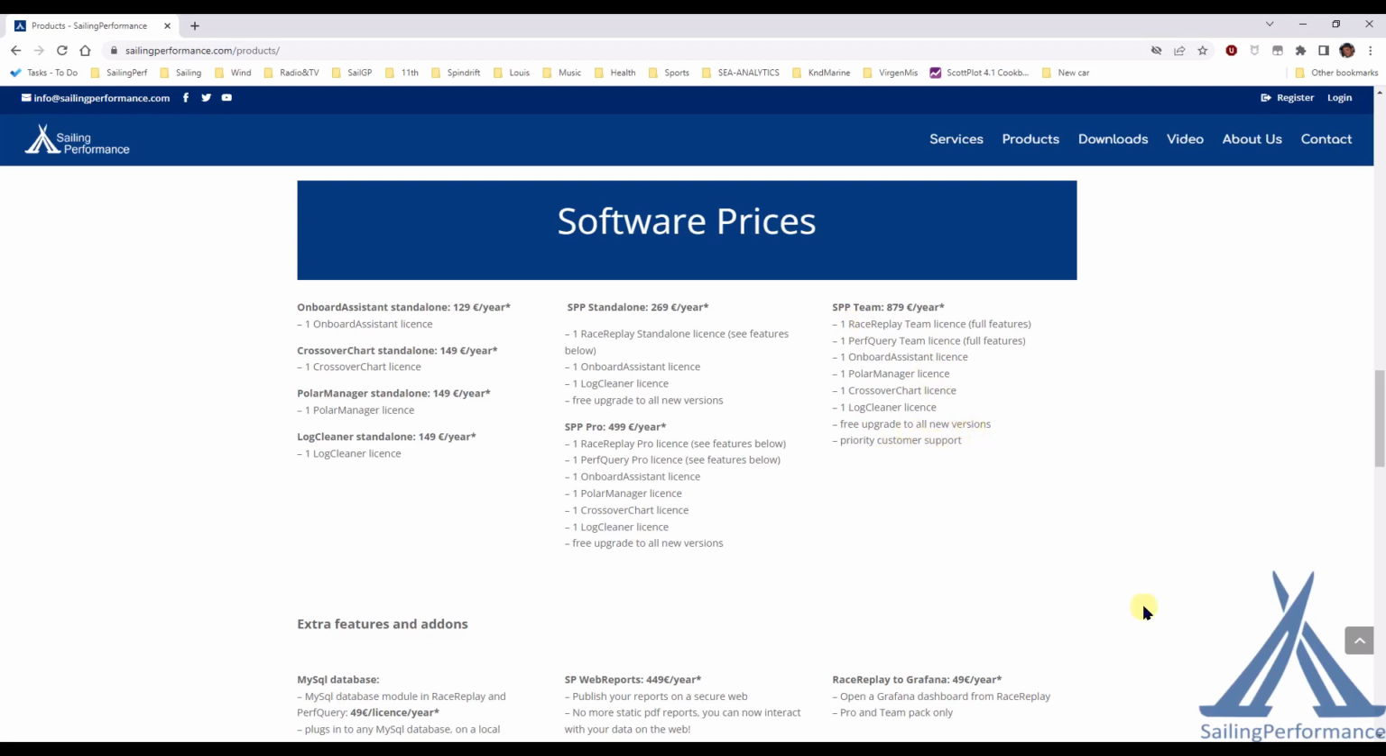Right, I hope this was useful and that you now have a better overview of all the different tools in the Sailing Performance suite of software.